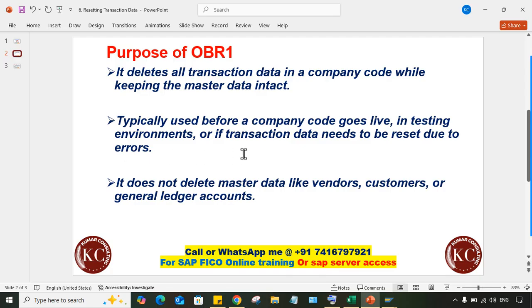So generally in the test environment, we run this OBR1 to reset the transaction data. Look here. It does not delete master data like vendor, customer, general ledger account. That is already explained here: master data intact, right? So master data won't be deleted, whereas only the transaction data will be deleted if you run this OBR1 transaction code. If you have to delete the master data, we have OBR2. How the process for OBR2 works we will see later. I'll record a separate session on that. But this is the purpose and use of OBR1.